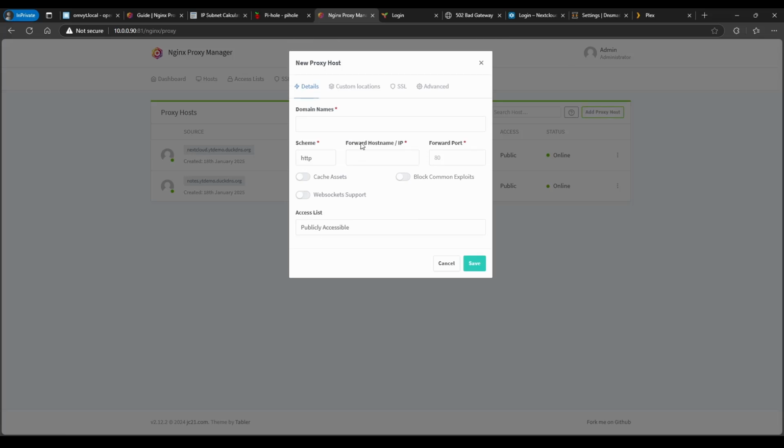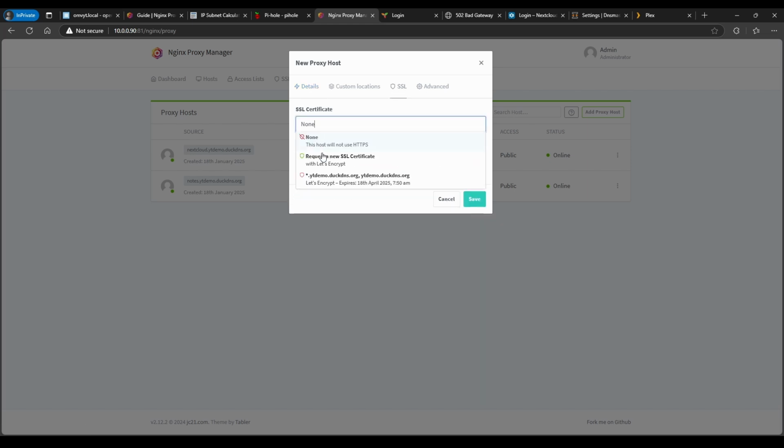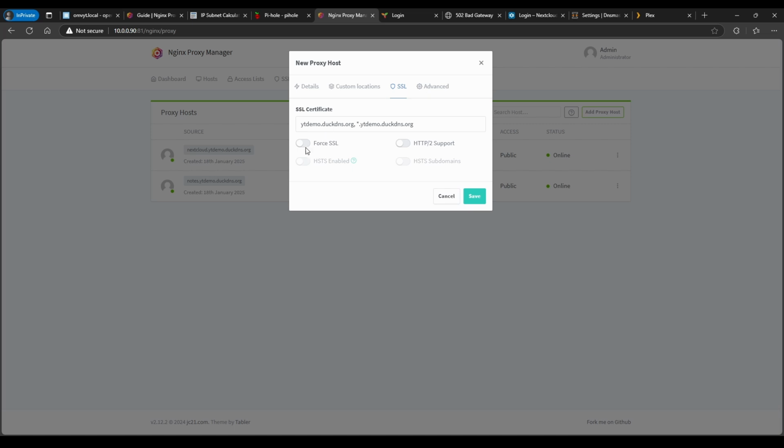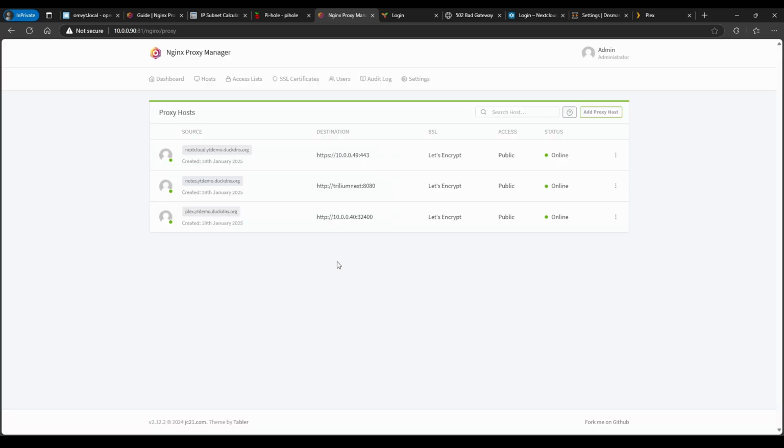Now, if you go back to NginxProxyManager, you're going to do add proxy host. I'm going to paste this in here. And then we're going to do 10.0.0.40 because this is the IP address of my Open Media Vault. And then for the port, we're going to use 32,400. Now we'll do the WebSocket support. We'll do the block common exploits. We'll make sure we assign the wildcard certificate that we have for SSL. And if we do it correctly, this should work now.